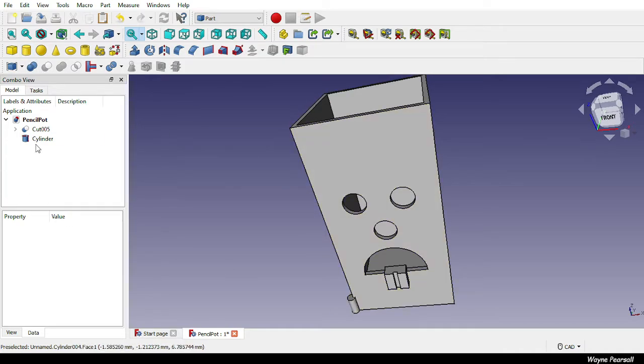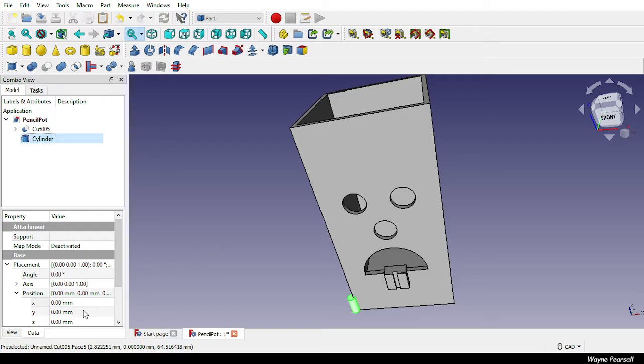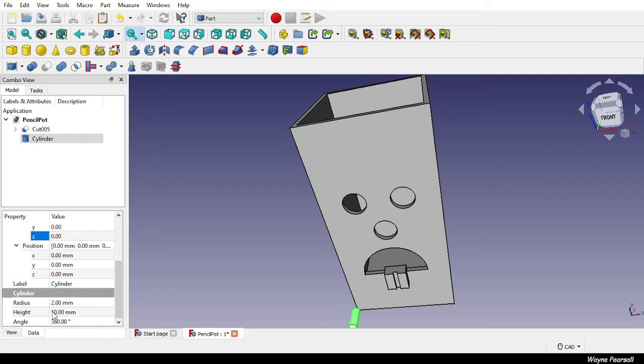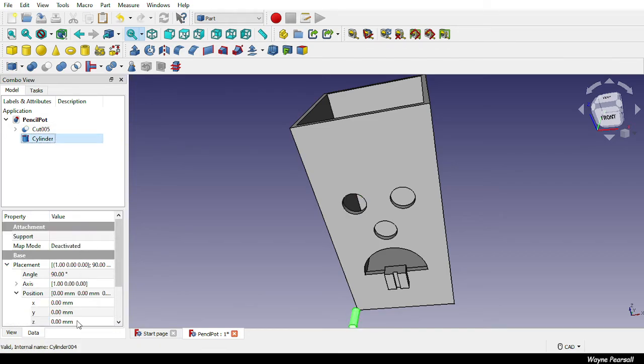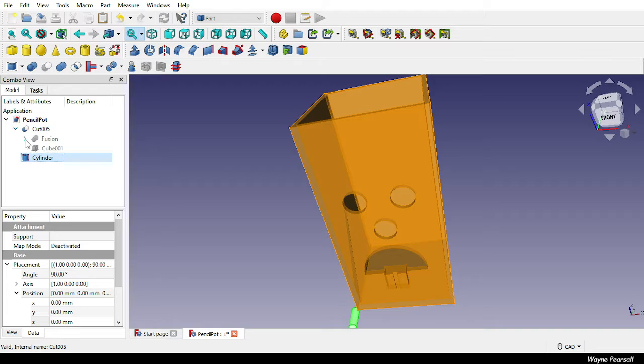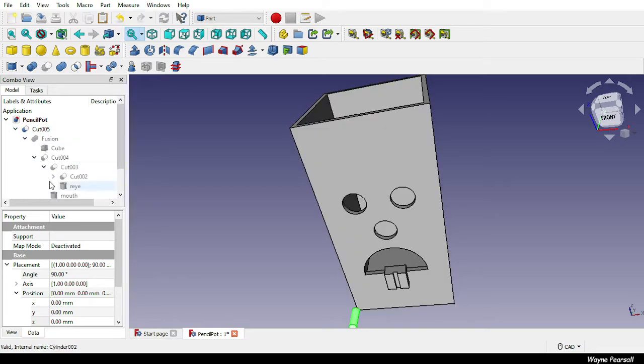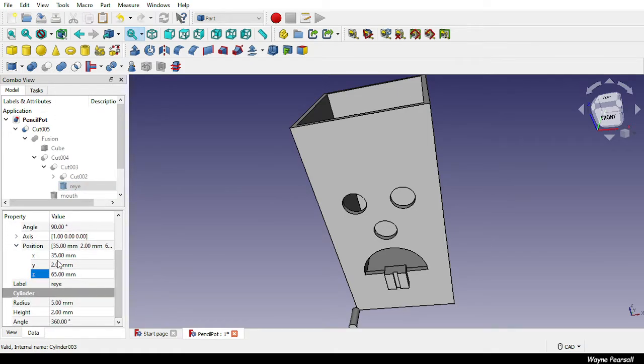Another cylinder. We'll add 2 eyes. 90 on the x-axis, was it? Yes. 2 millimeters height there. Just go through to the right. I just check where our position is at 35 millimeter, 65 tall on the Z.